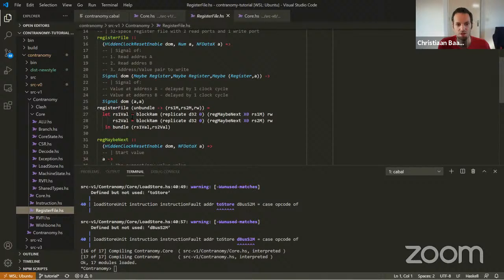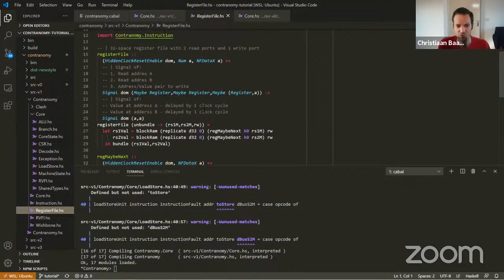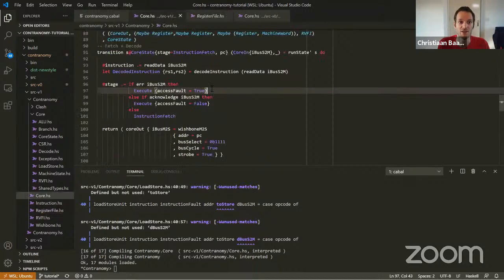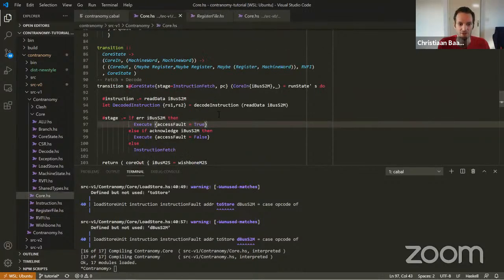Also, we of course want to get these values back, but in this implementation of the register file, we have to be careful that we won't get the value of address A until 1 cycle later. Knowing this, I am going to fetch the operands already in the instruction fetch cycle.